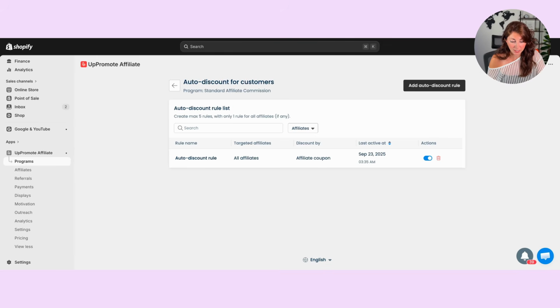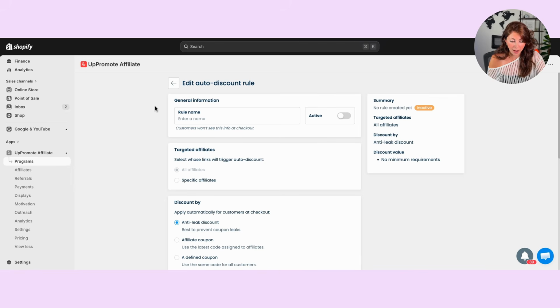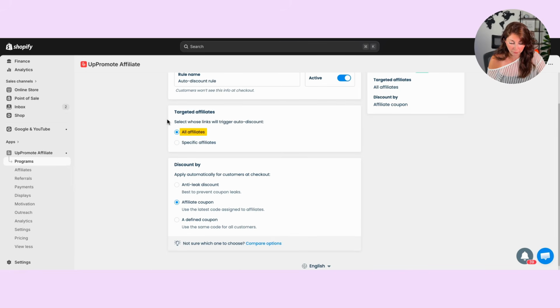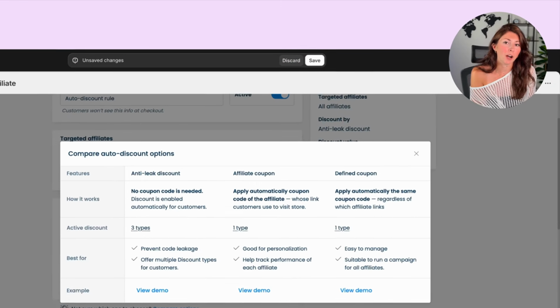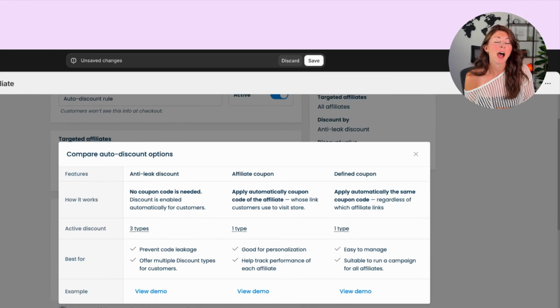So you have to click into this and then you can create an auto discount rule. Right here, you can see I have it turned on for all affiliates and it is an affiliate coupon. But recently, and what I'm doing for my new store, there is a new option to have an anti-leak discount. Because this is newer and I didn't have it previously set up, I actually don't want to flip it on for a lot of my current affiliates.